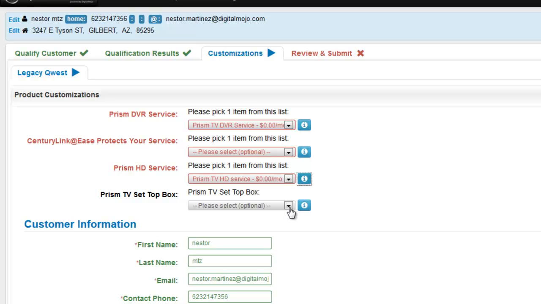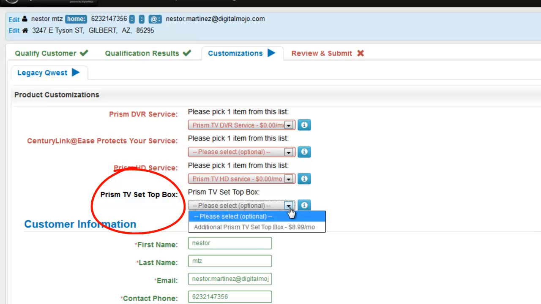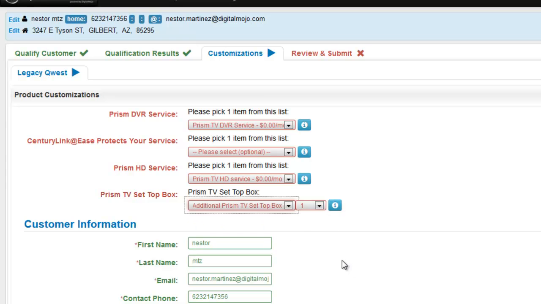The next section is the Prism TV set-top box. So this is one of the most important parts of the selections in regards to TV service, because this is where you're going to select the number of receivers, set-top boxes for the home. So I'm going to say I have 2 TVs on this order. If I click on the set-top box, it's going to give you the pricing, which is $8.99 for the set-top boxes. And then once you do that, it's actually going to open another drop-down option, and here's where you get to choose the number of receivers. You can go up to 7 receivers on this interface.